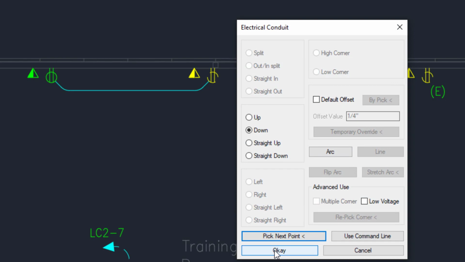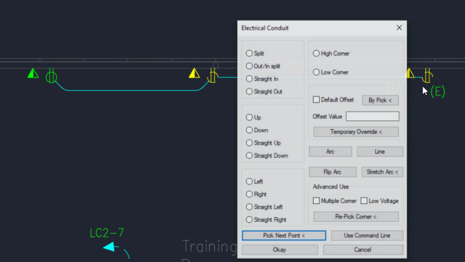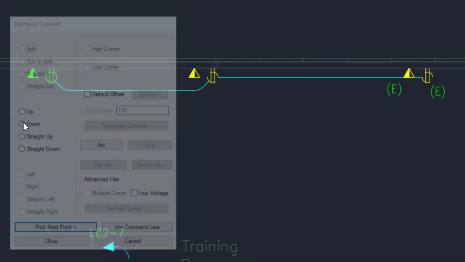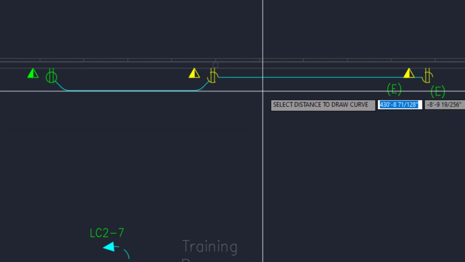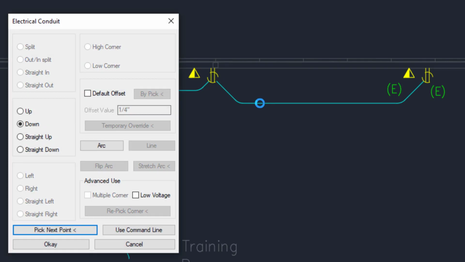Taking the default off means that it's going to ask you how far you want to bend the curve. So if I hit next point on this and come over here, and then I tell it down, it didn't bend it down. It's asking me at the command line, it says select distance to draw a curve. So I'm going to pick on the screen and get it. So that gives you the ability to do a different offset every single time.